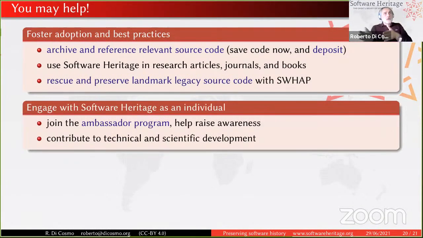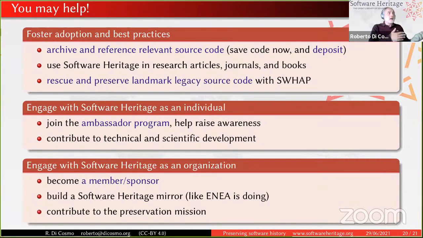You can engage, or your students can engage, with what we are doing, either as an ambassador, there is an ambassador program, or you can contribute to the technical and scientific development. It is not an easy thing to develop an infrastructure like Software Heritage. I do not have time to go through this today, but it's really not easy to do. And you can engage as an organization. Any university or other organization can become a member or a sponsor. You can build mirrors to help make sure this will not be lost, or contribute to the preservation mission.